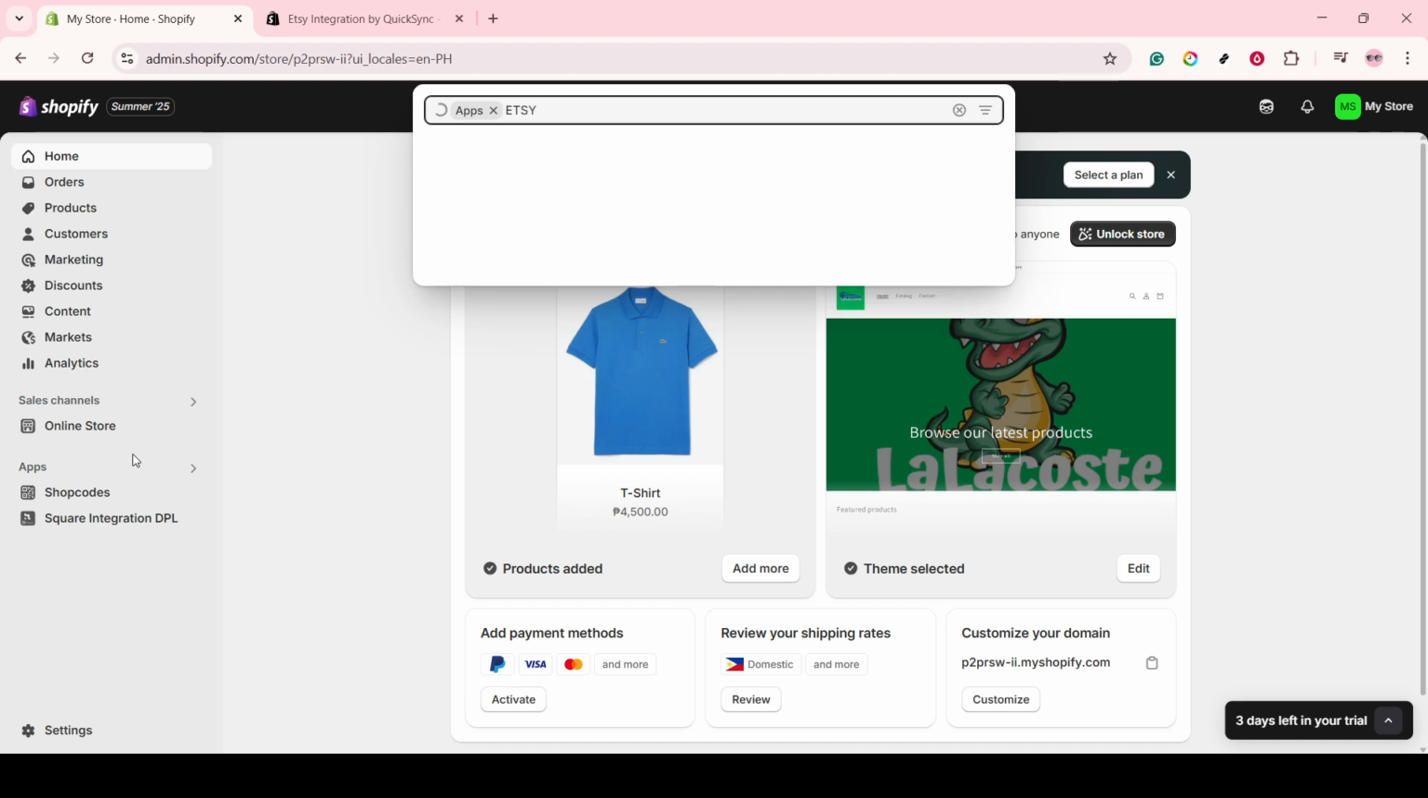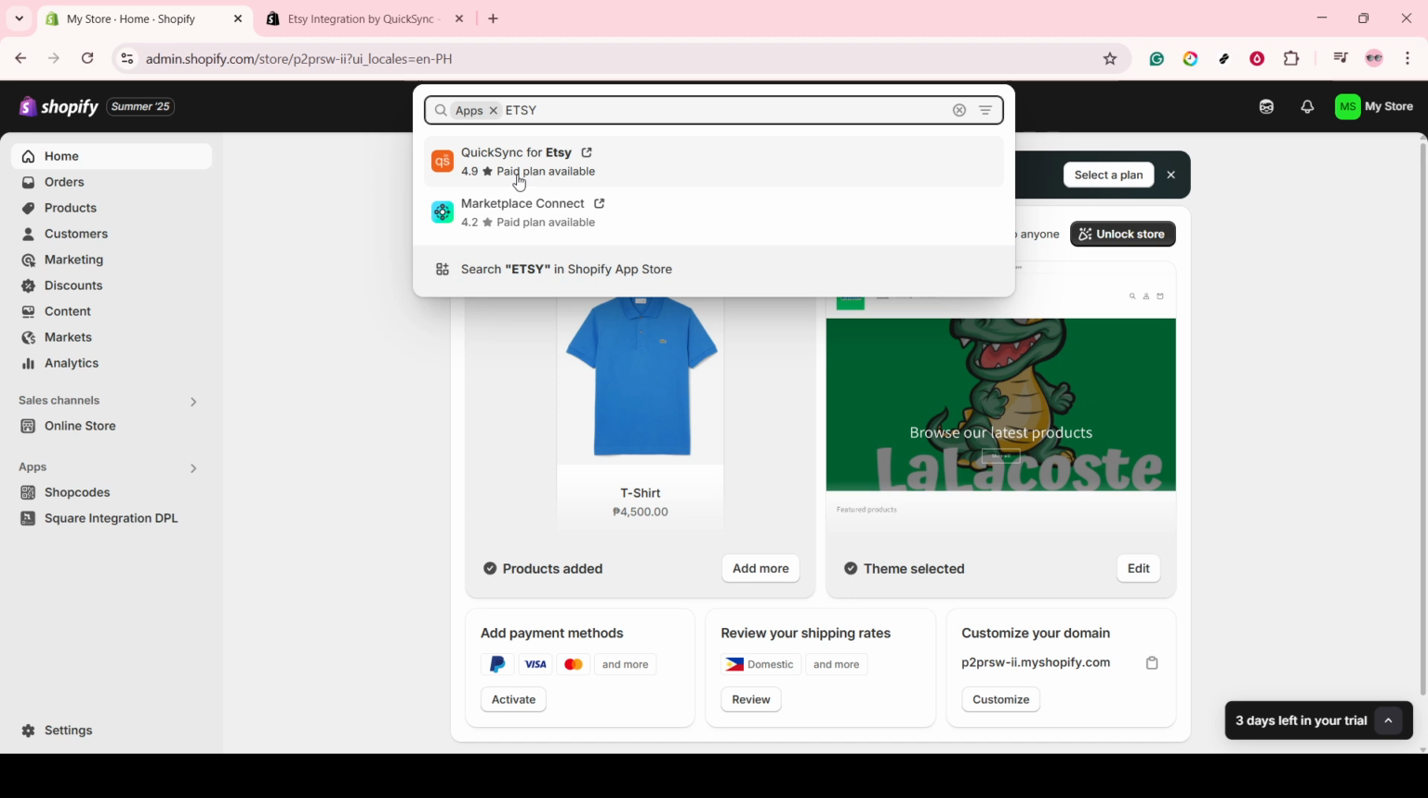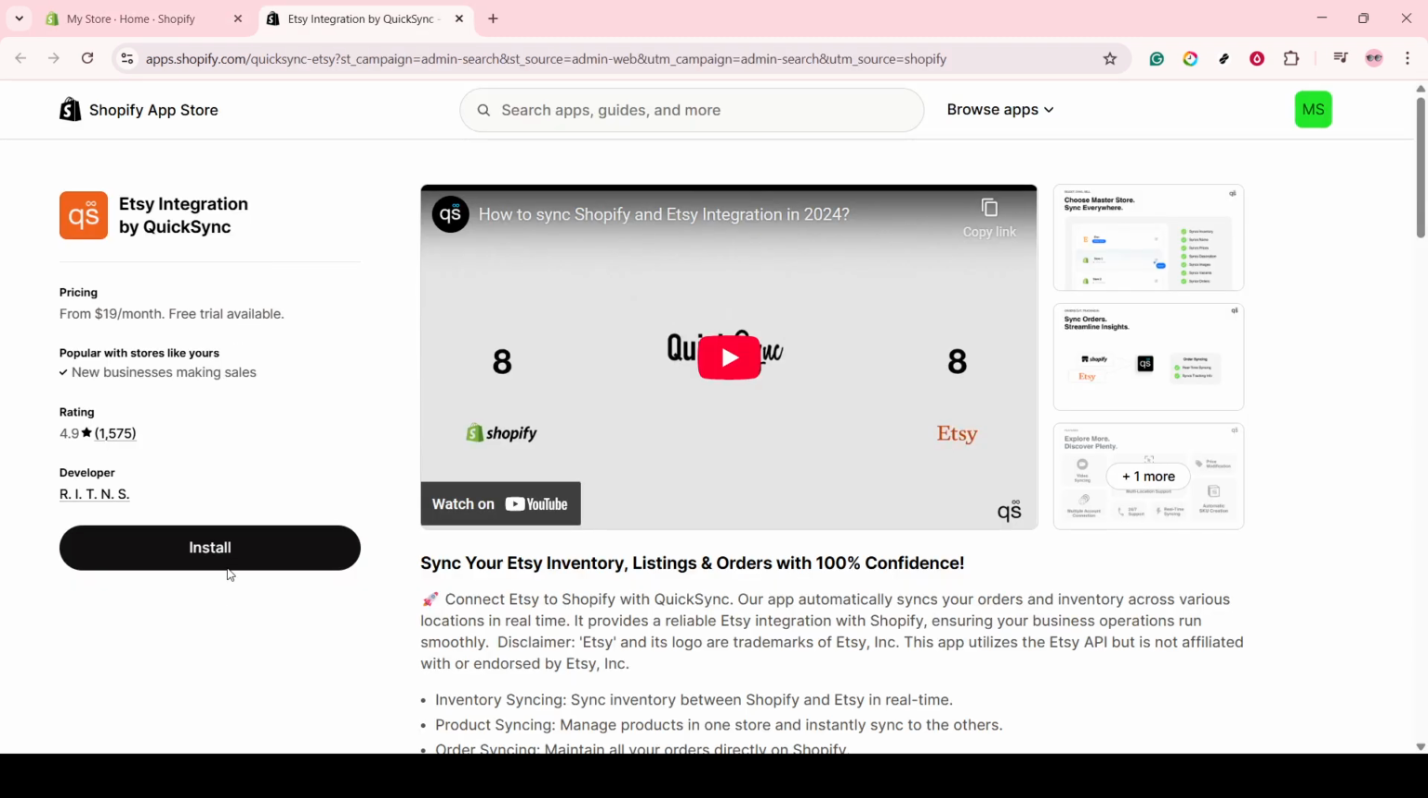You'll be prompted to install the app, and a follow-up prompt will likely ask you to confirm the installation. Make sure to click to confirm. This second prompt is crucial, as it officially completes the integration process for the app.